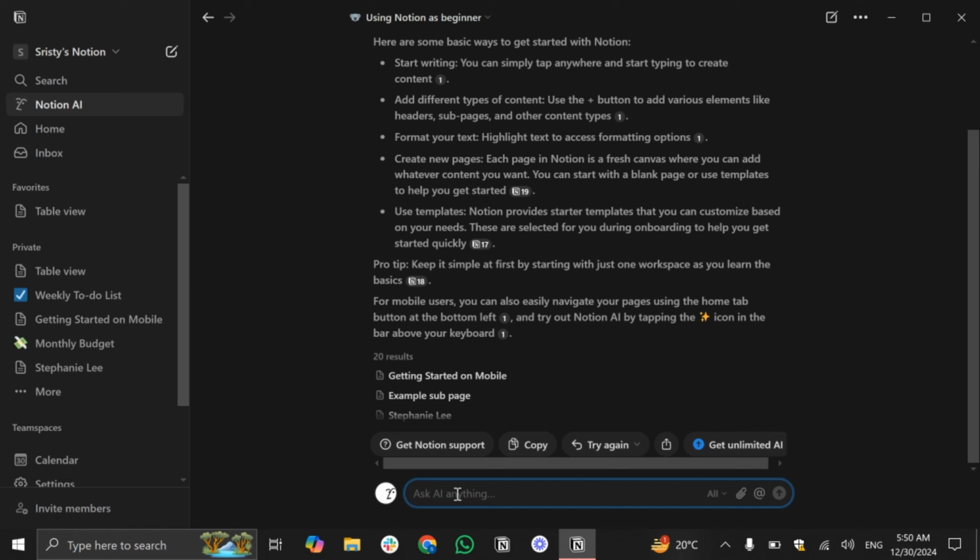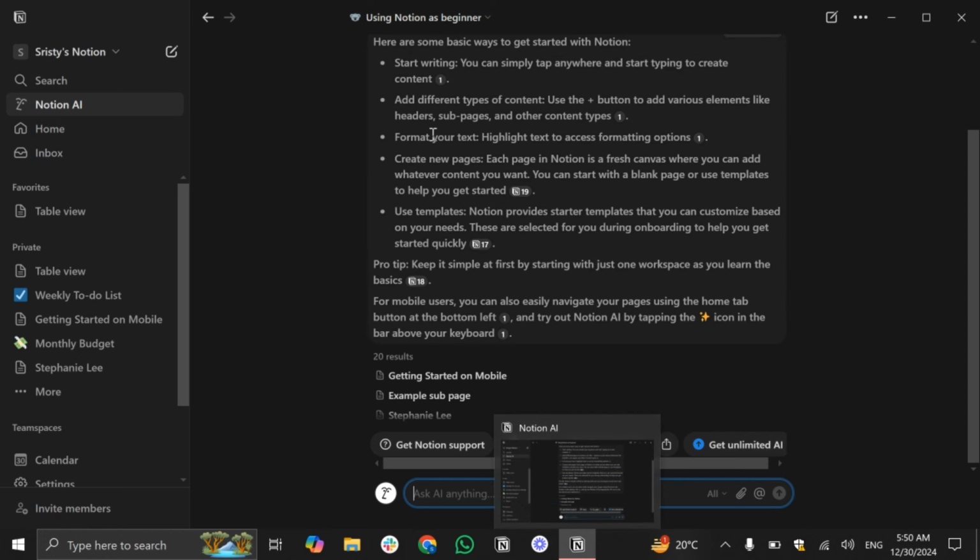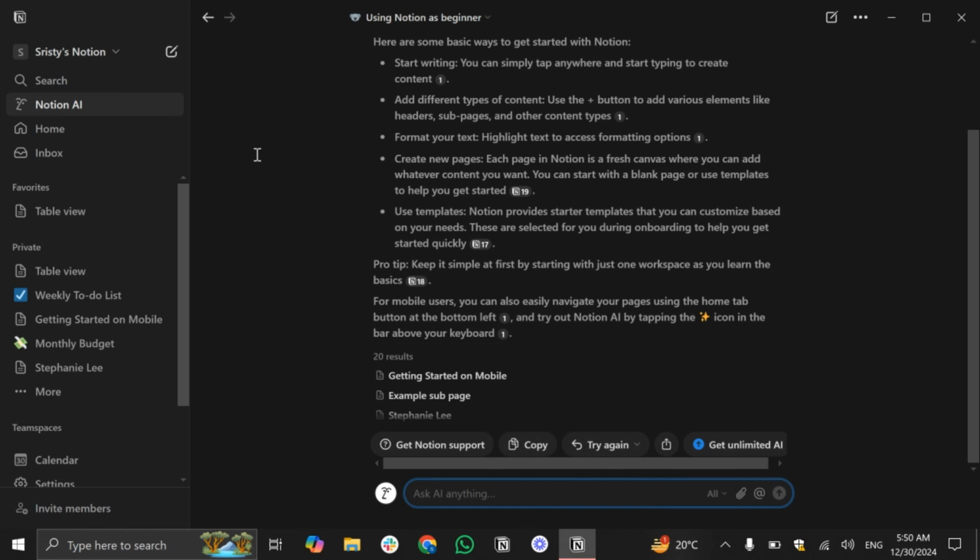If you are a beginner, you want to ask anything like how to add a table or how to add a column or anything, whatever you just need, you can ask in here and it will show you the whole process. And if you just follow the process, it will be very helpful to use your Notion application.